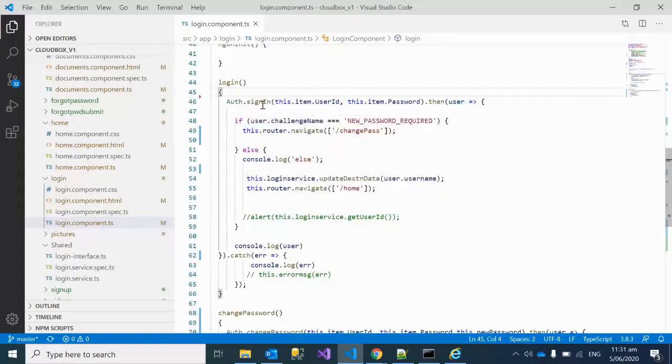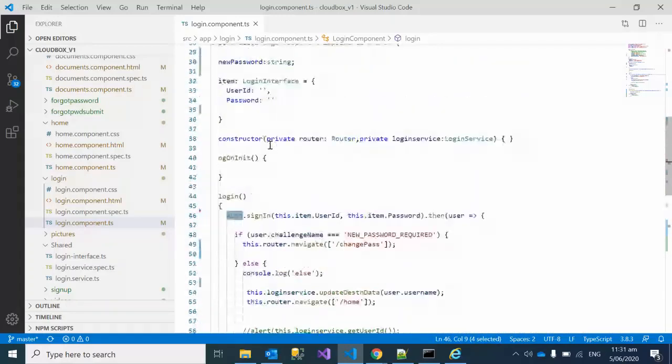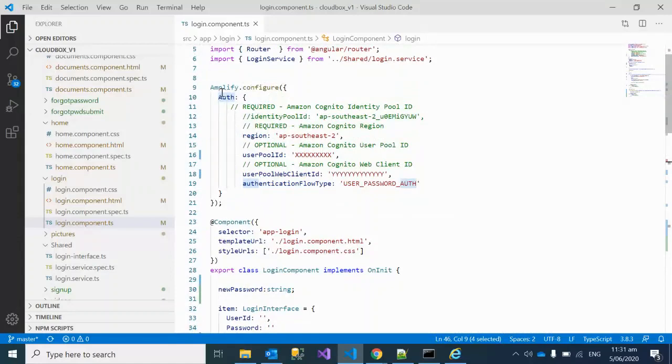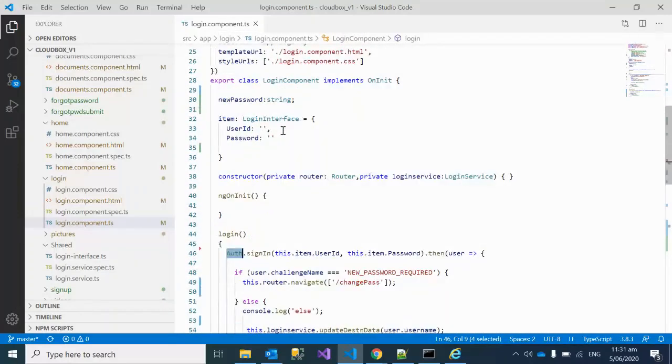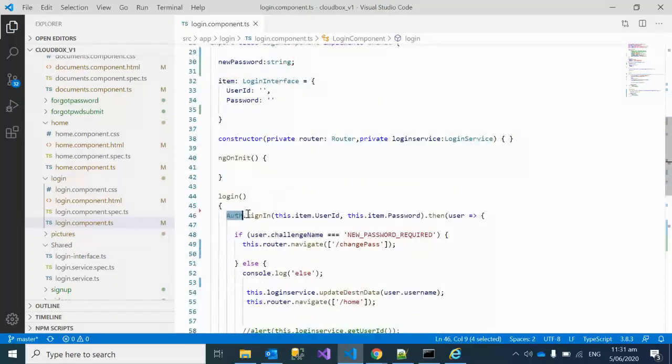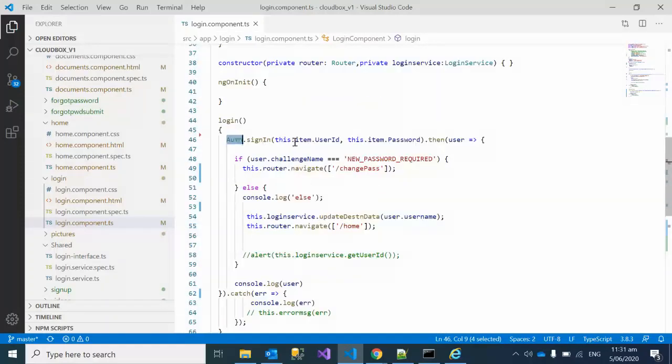Once we are done with the configuration of Amplify, this login method I'm calling on click of the login button, and here you can see auth is the variable which has been defined. So just by putting auth dot sign in, you can call the authentication method. You have to pass the user ID and password, and once the user is successful, you can navigate to the home page over here.